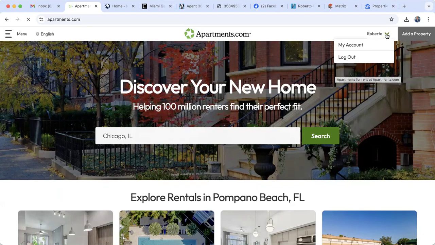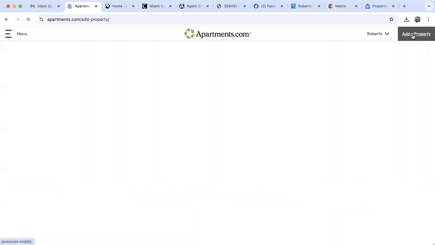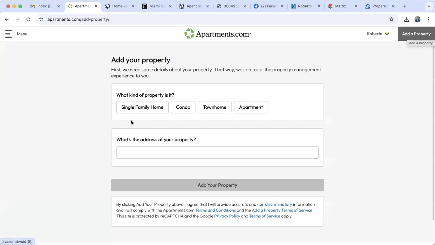Apartments.com. Create yourself an account. This is my account. Click on add a property, and you guys can do the same thing. What type of property is it? Is it a house, a condo, a townhome, an apartment? Put the property address.